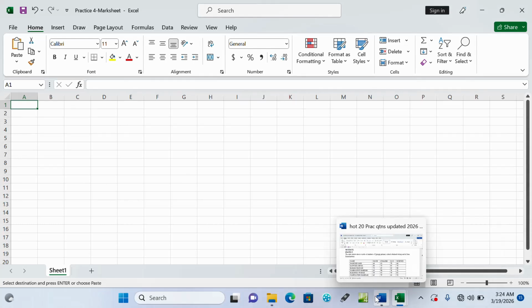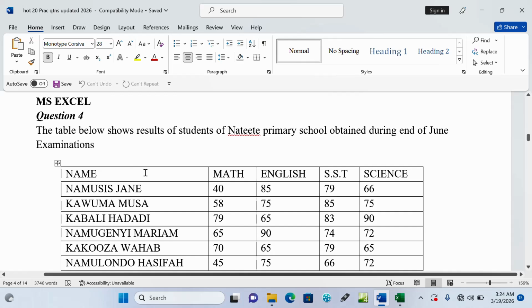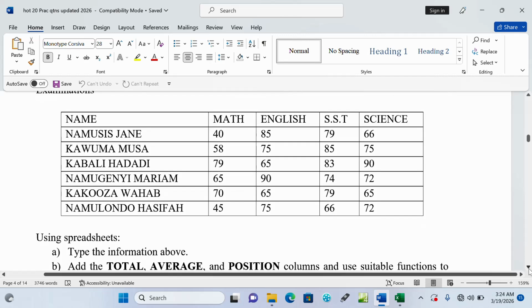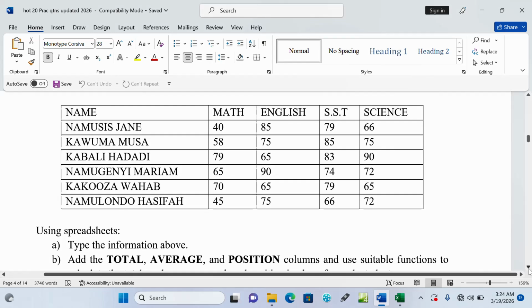So what you're going to do here, you're going to come to the question or item. The table will show the results of students of a primary school obtained during the end of June examinations. So this is the data which is given to us, and one of the first tasks is to type the following information above using spreadsheet. Type the information above, and that's what you're going to do first.